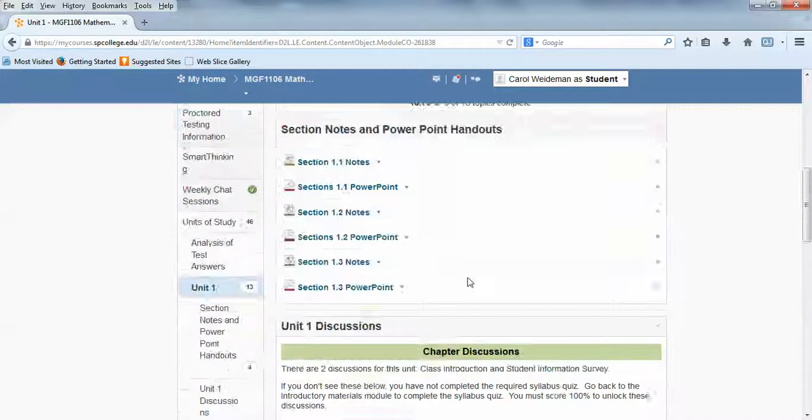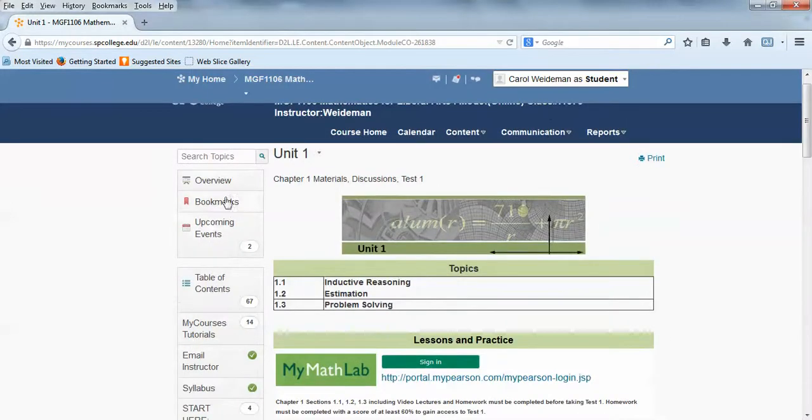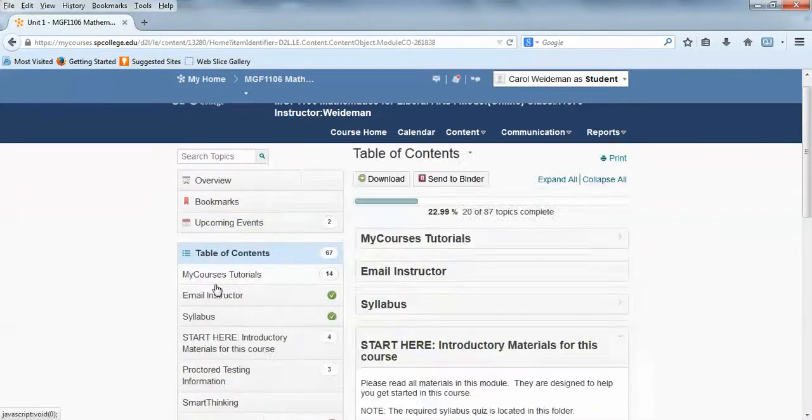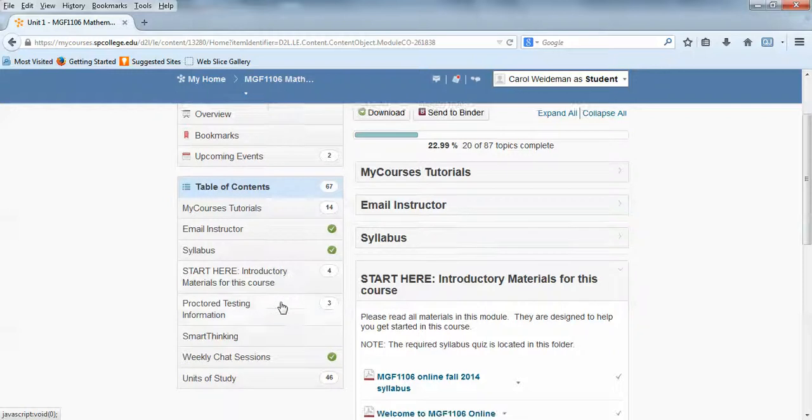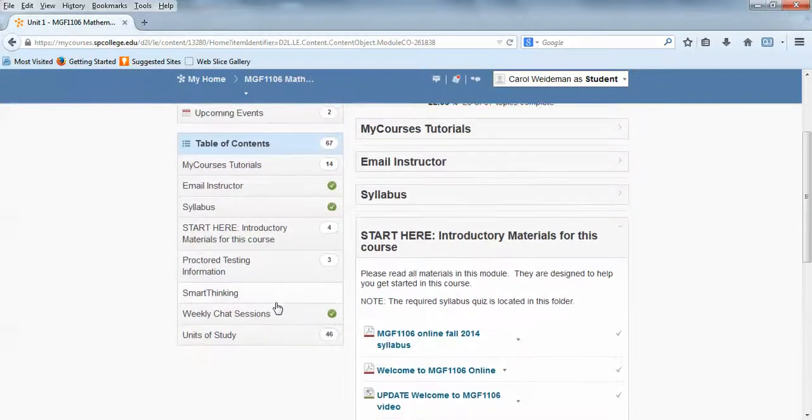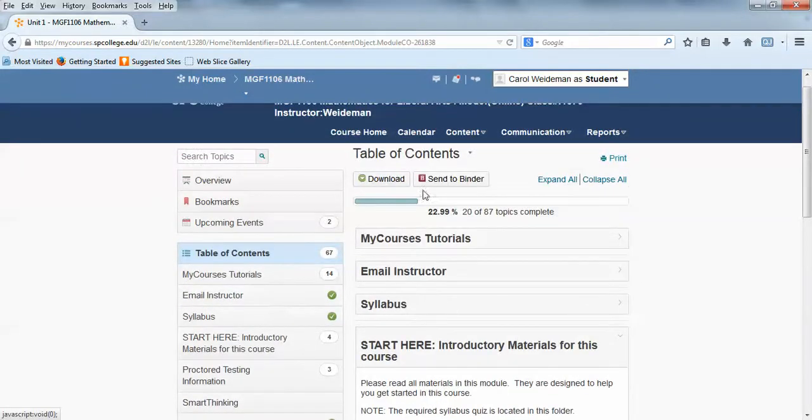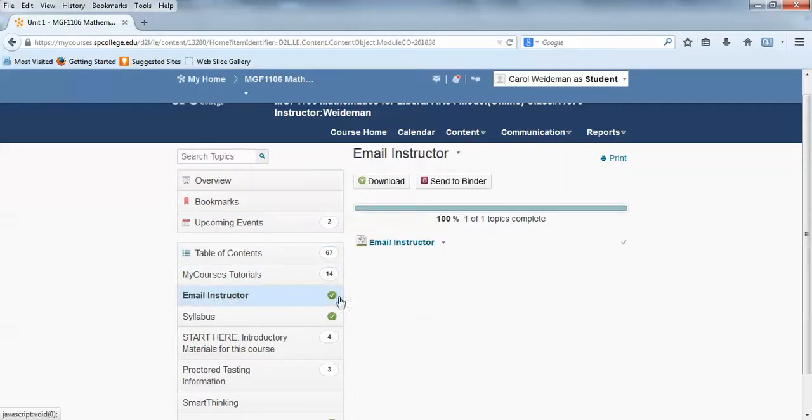All right, let's go back to the main toolbar over here. Actually, I'm going to go to Table of Contents and close it up a little bit. And I want to talk about the email function here. There's email available up here from the Communication tab, but we have a special link here to email your instructor, which I think will be easier for you.